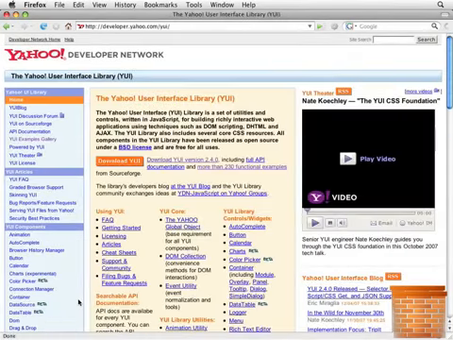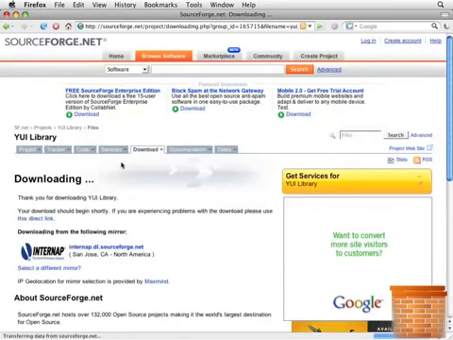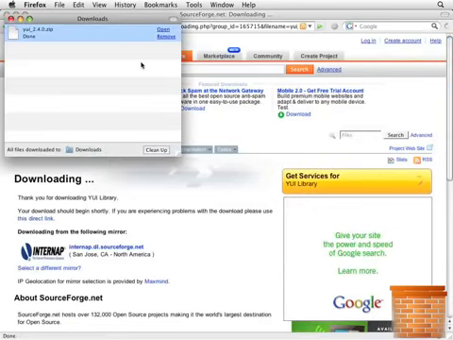When we get there, there's a site with all kinds of stuff, just an immense amount of material, all of it geared towards helping people use the Yahoo User Interface library. The place to start is with the big orange button right in the middle that says Download UI. So we're going to do that, and it only takes a moment. Now we've downloaded the file, and we're going to go to our Downloads folder and see what we've got.